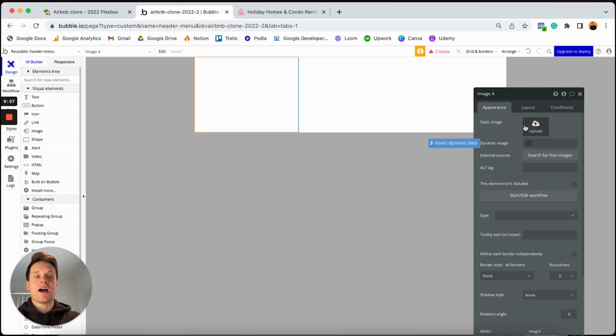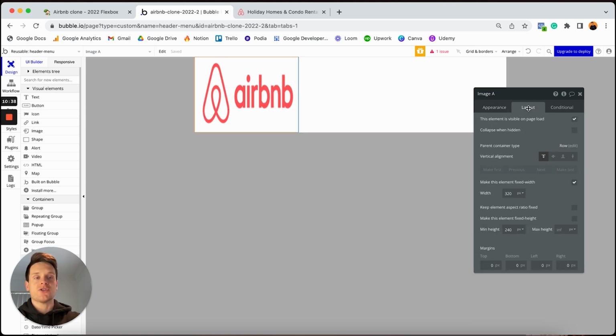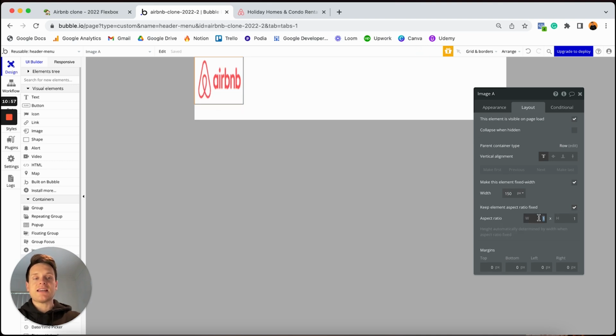And what I'm going to do is just upload a static image that I have stored on my local device here. And so that's just going to be an Airbnb logo. And once I've uploaded my image, you can see that my layout is quite disproportional here. So what I'm going to do is jump over to my layout tab. And this is where I can start to customize the design settings of this particular element. And so in this case, I'm going to update the width of this element to be 150 pixels. I'm also going to tick this option to keep this element's aspect ratio fixed. And I'm going to set the aspect ratio as 3:1. So now you'll see that the logo is going to be these dimensions.